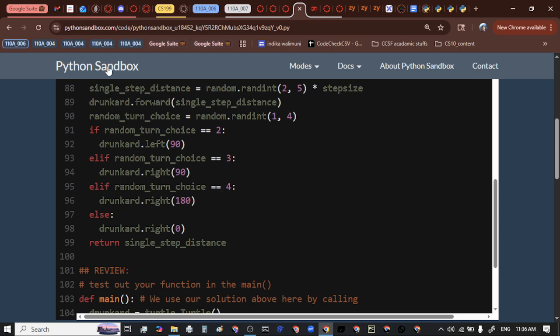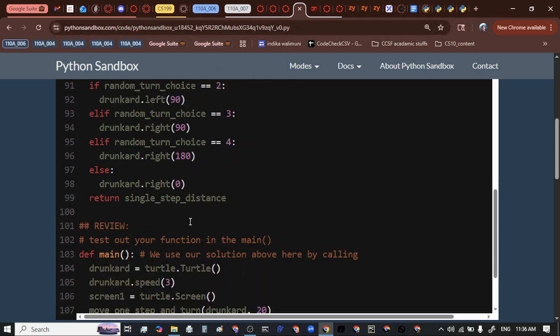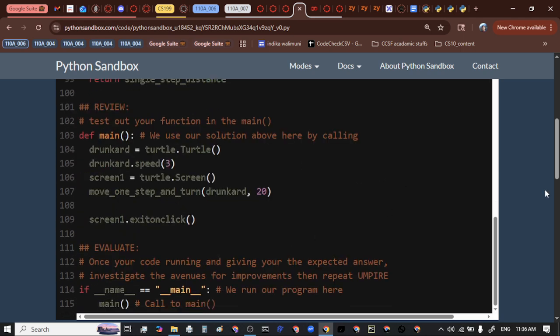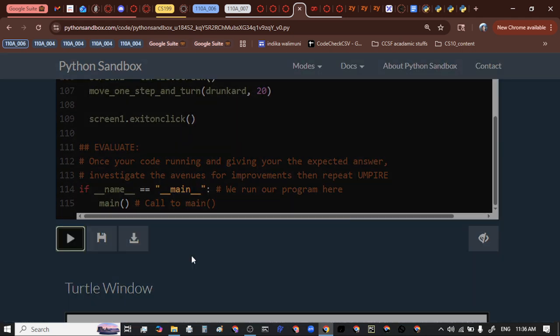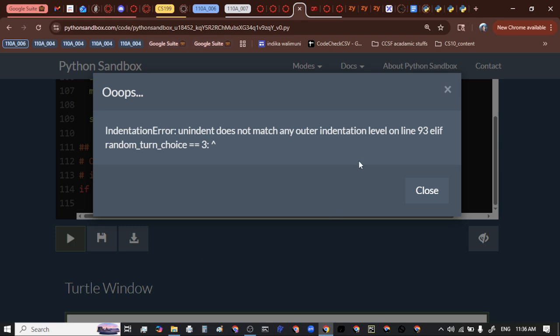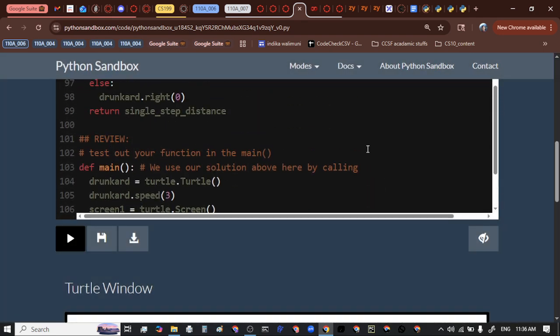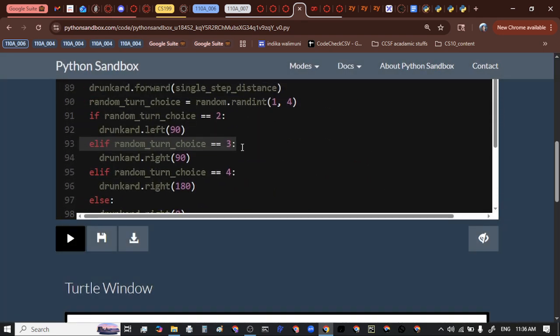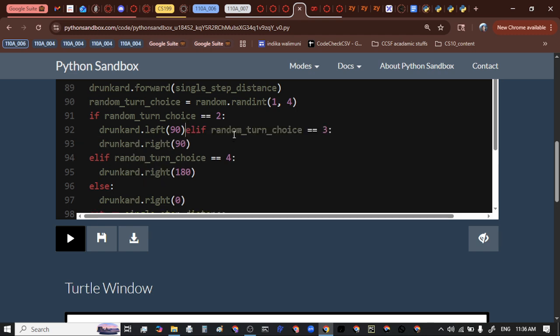Okay, so random choice equals 3. What is that? Did I make a mistake? Probably this one.